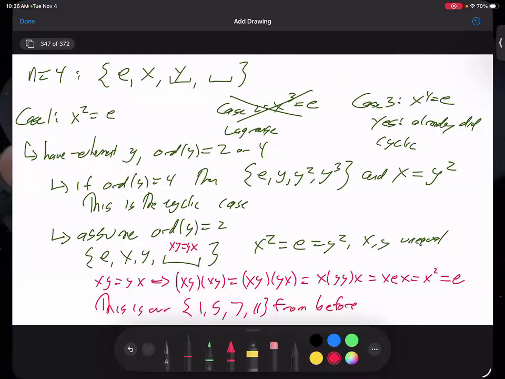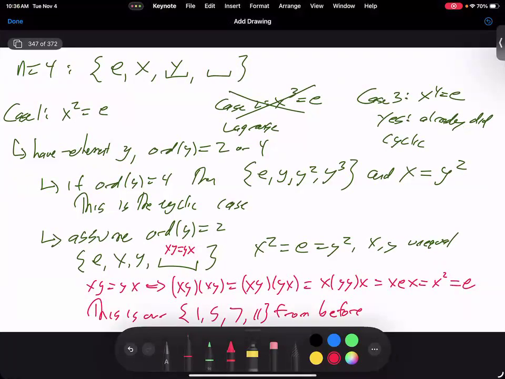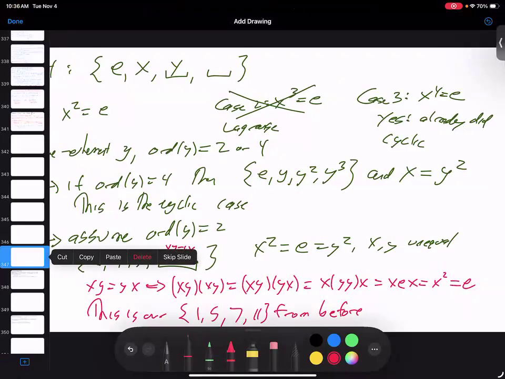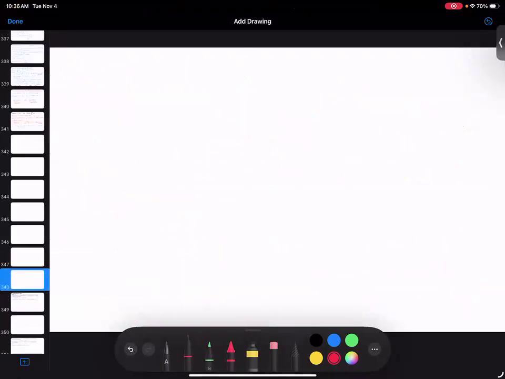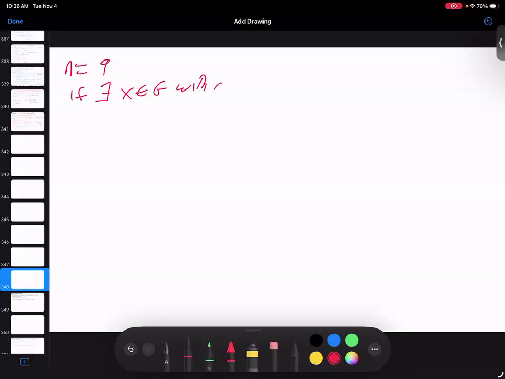You know there has to be, every element has to have order either 3 or 9. As soon as you have an element of order 9, the whole group is cyclic. So you start getting elements of order 3. So you can start playing these games. So, right, n equals 9. If there exists an x in G with the order of x equals 9, then G is cyclic.